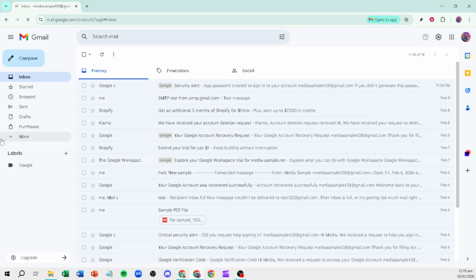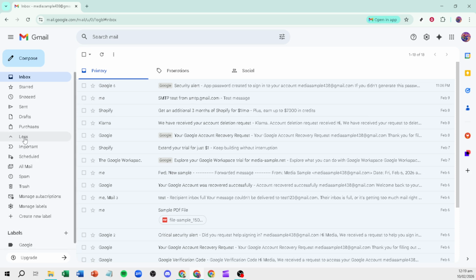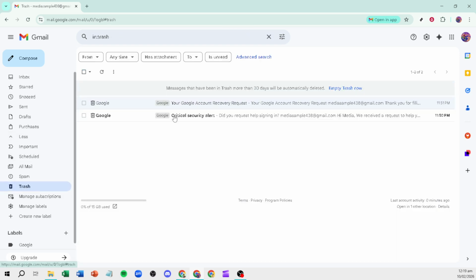If you don't see all your folders, click more to expand the full list of labels. Next, open the trash, sometimes called bin, depending on your region. This is where Gmail keeps deleted messages for a limited time.